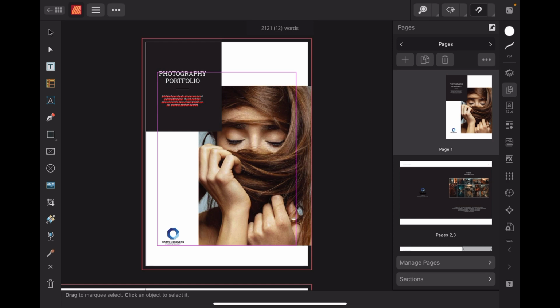Now, you can see all the bleed lines there. You can see the margins. The photography portfolio is just inside that margin. In fact, it might need just a slight adjustment, but that's all right.